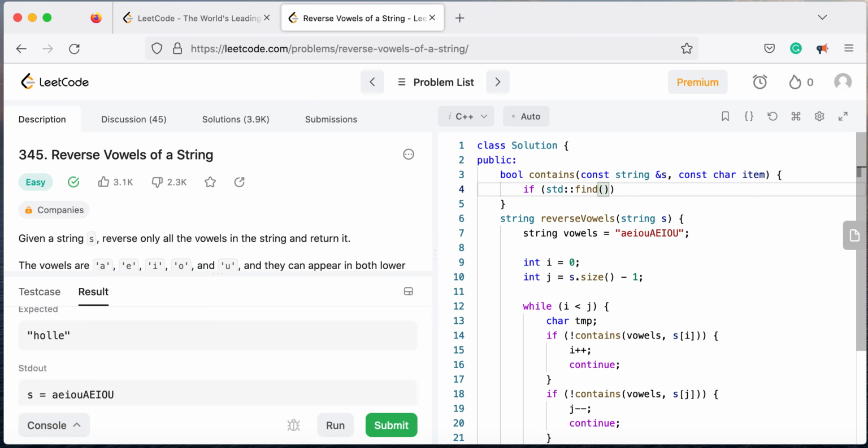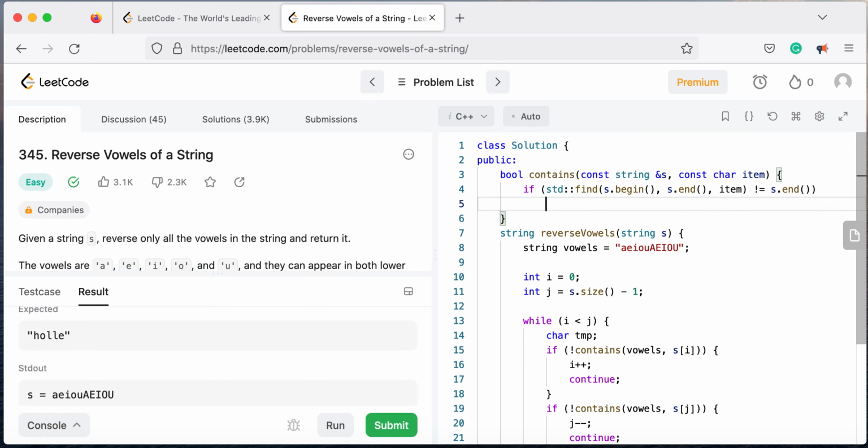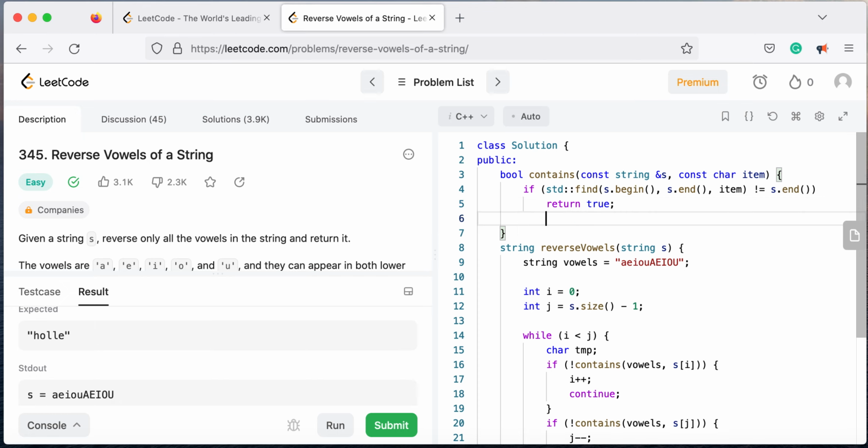It is a very typical pattern. I say s.begin, and then you say s.end, and then the item that we're looking for. And here we say if it is not equal to s.end, that means we found it. So we say return true, else we return false.